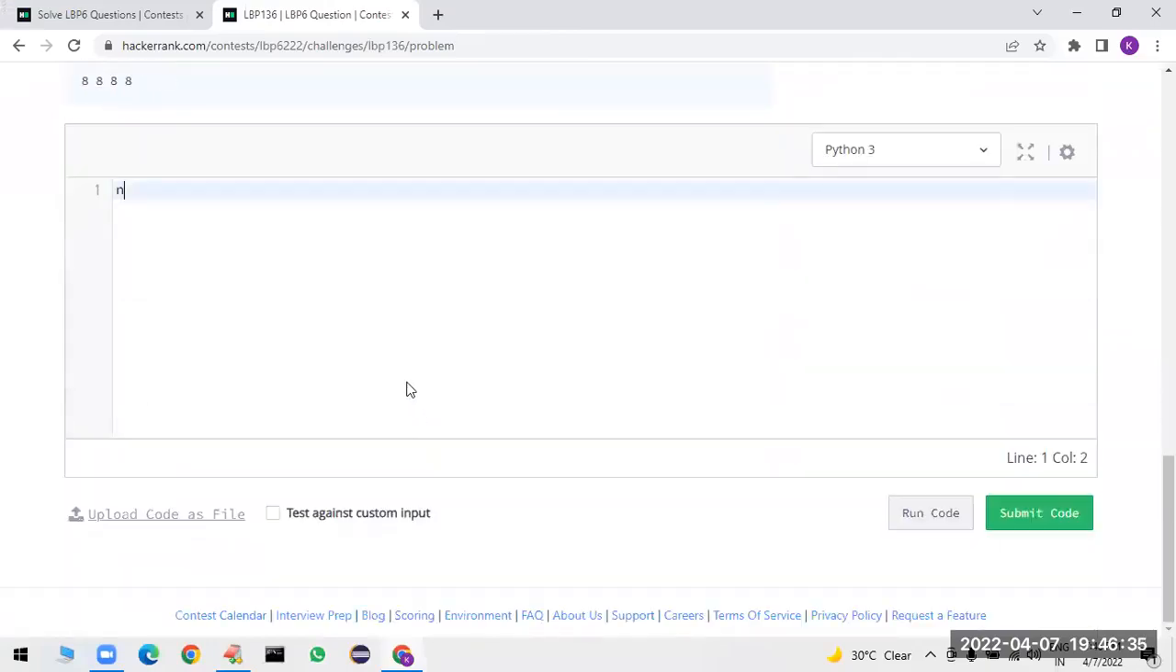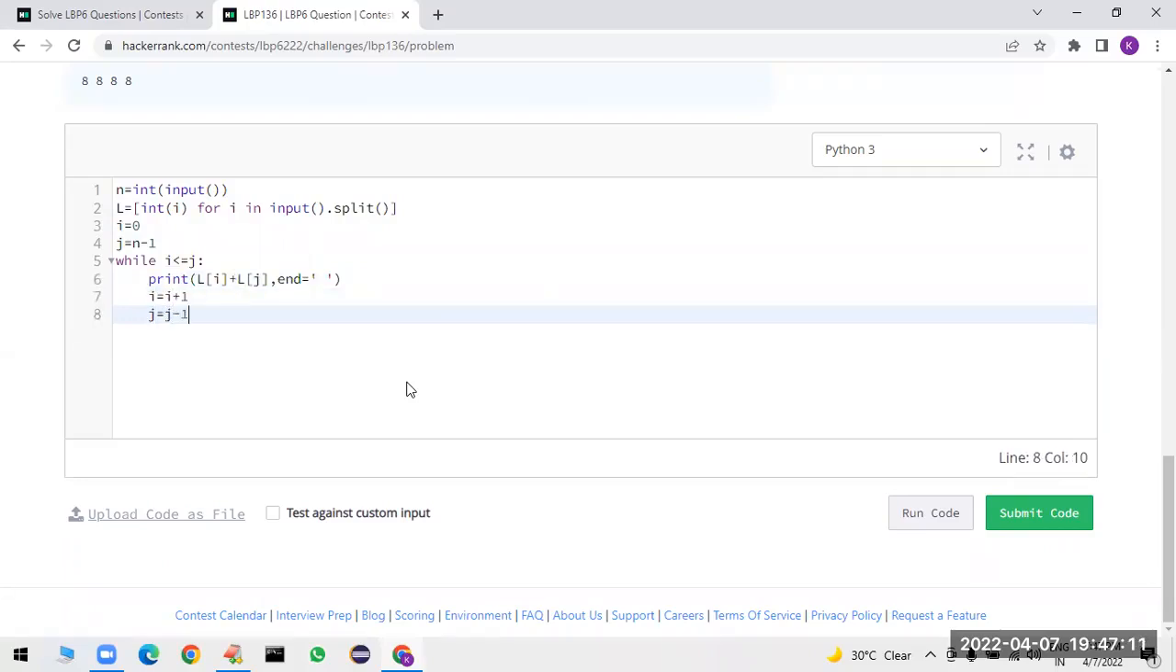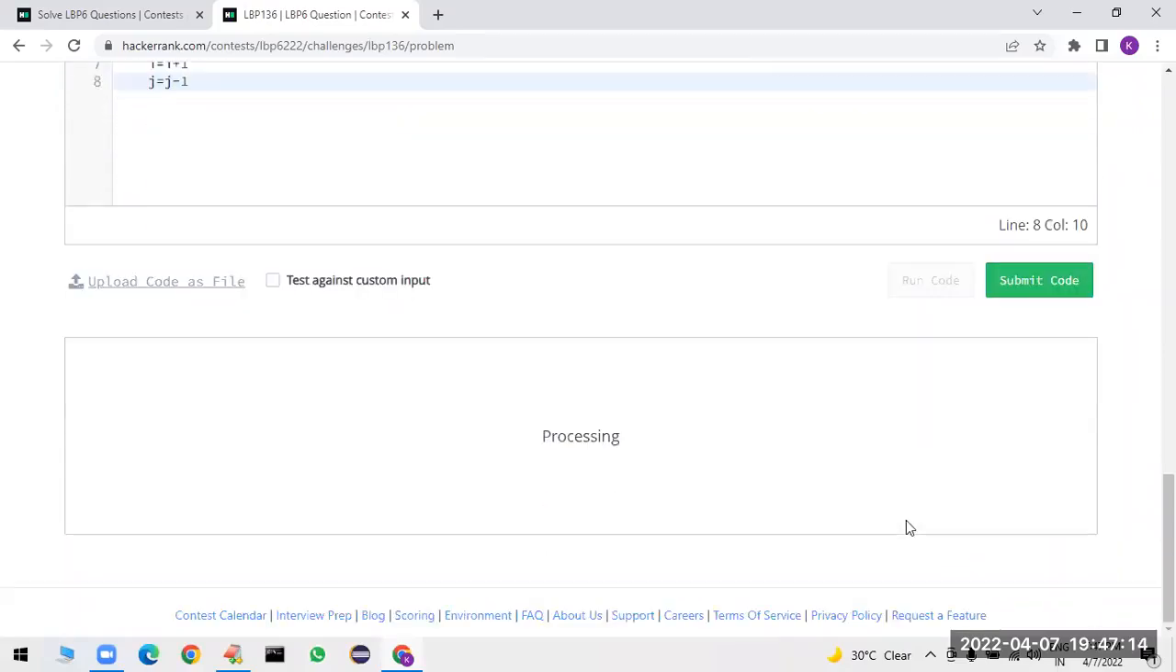Here we have to take n = int(input()). Then list = [int(i) for i in input().split()]. Then i = 0 and j = n - 1. While i is less than or equal to j, we have to print L[i] + L[j], end = space. Then increment i by 1 and decrement j by 1. That's all. Run the code.